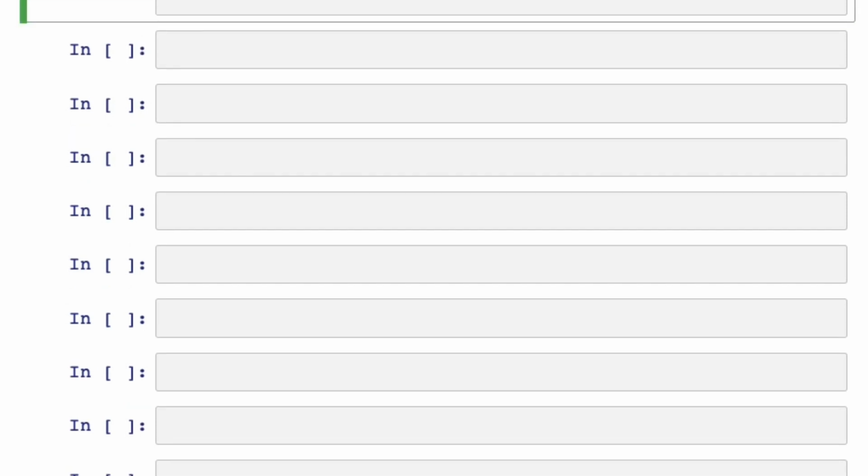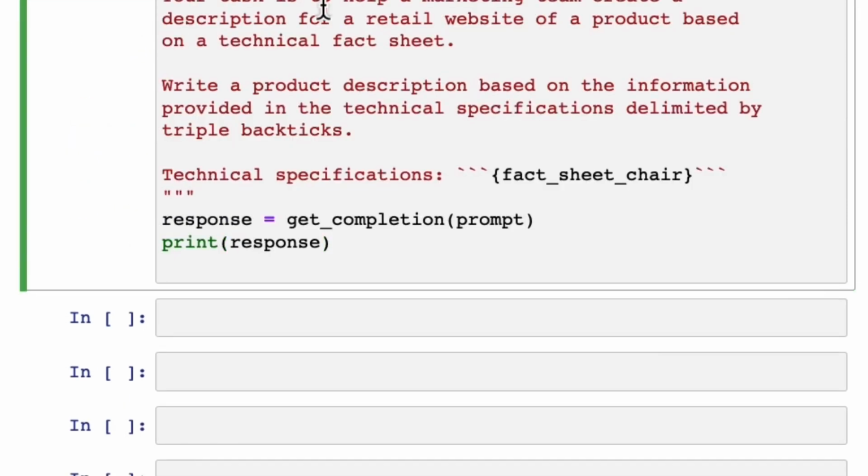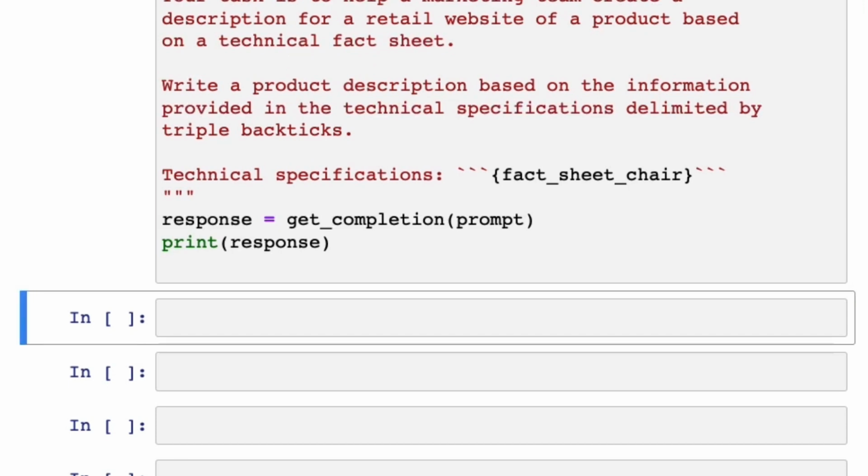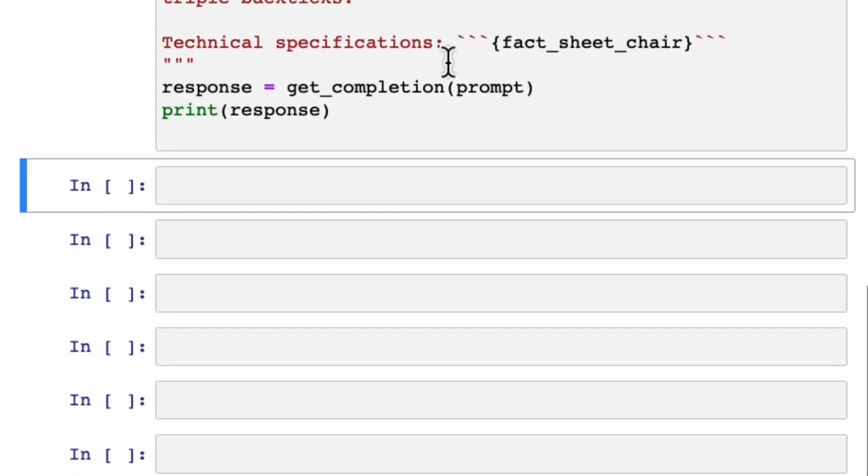as follows. And I'll just paste this in. So my prompt here says, your task is to help a marketing team create a description for a retail website of the product based on a technical fact sheet, write a product description, and so on. Right? So this is my first attempt to explain the task to the large language model. So let me hit Shift Enter, and this takes a few seconds to run.